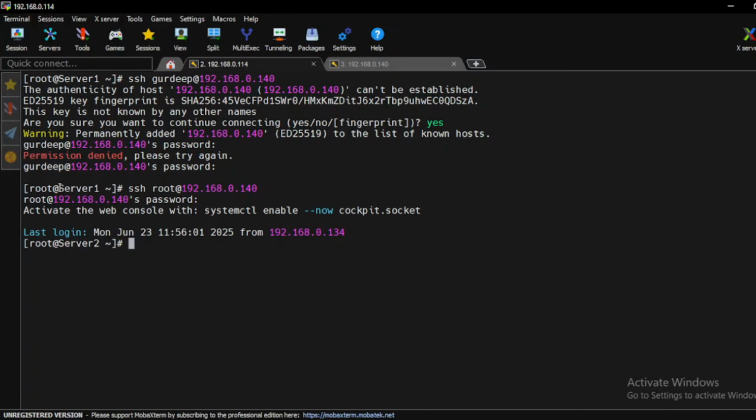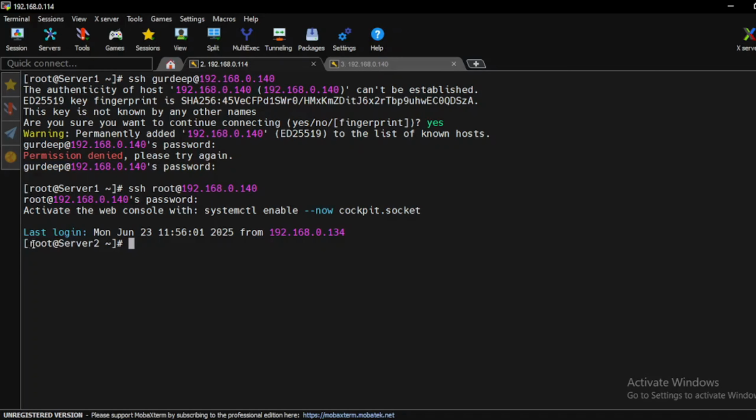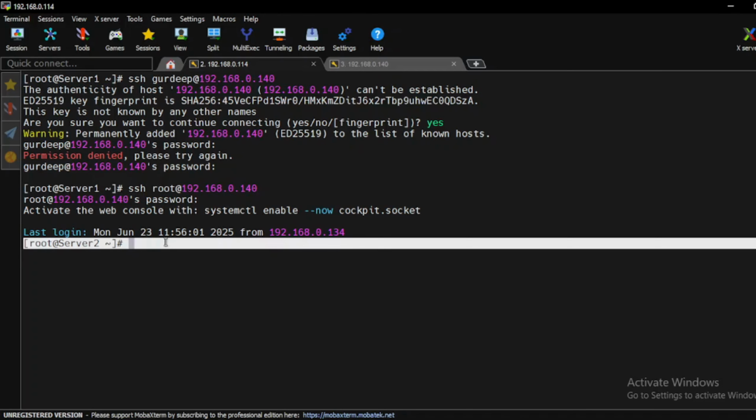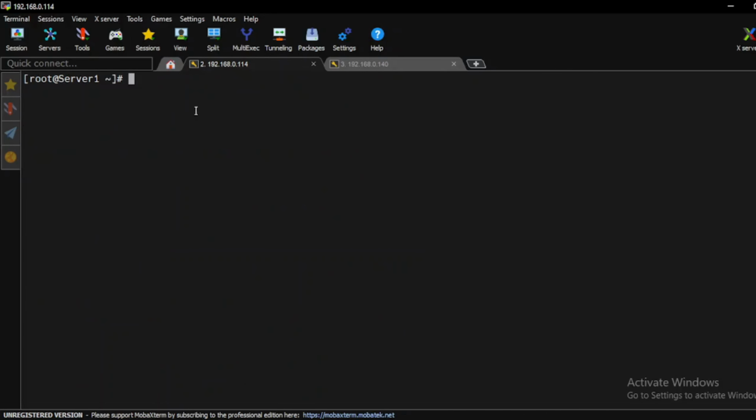So now you can see that previously I was working on server 1. Now, by executing SSH root@192.168.0.140, I'm in server 2. Now I can execute any commands because I logged in as the root user. I can perform any administrative tasks here. This is one way to log in from server 1 to server 2.